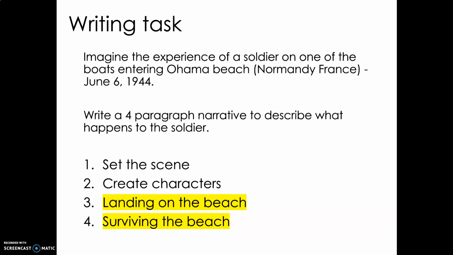So we're going to be imagining the experience of a soldier or a group of soldiers who were on one of the boats entering the beach in Normandy, France in 1944. So you were asked to write a 4-paragraph narrative to describe what happens to this soldier. And we've already spent some time setting the scene and creating some characters. So today, what we want to do with those final 2 paragraphs is look at what happens to the soldiers when they land on the beach.